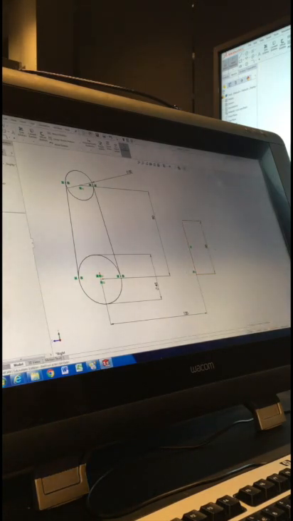Just while I'm on that, so this dimension here, the black one, 60, that's a normal sort of dimension. If I add another dimension to that same line, it gives me this option here. What this means is the line is already defined. Do I want to make the new dimension driven by the existing dimension?